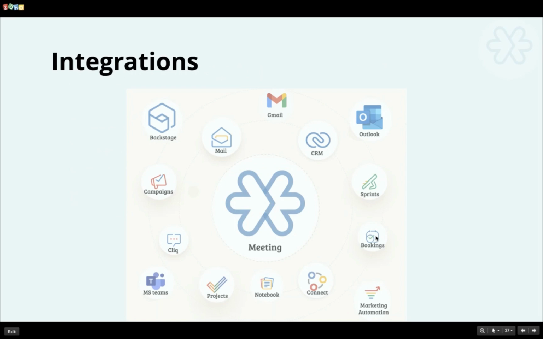Bookings. The online meeting integration with Zoho Bookings allows you to share the booking links with your clients to let them book appointments with you at their convenience. For every appointment your client books, a meeting will be created in your Zoho Meeting account, and the join meeting link will be sent out to your clients.